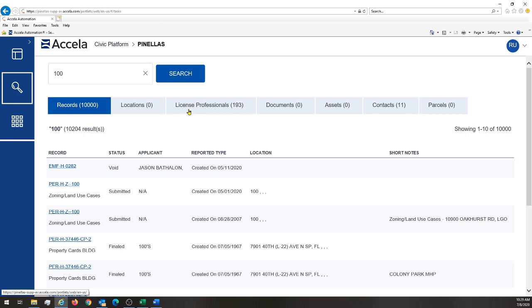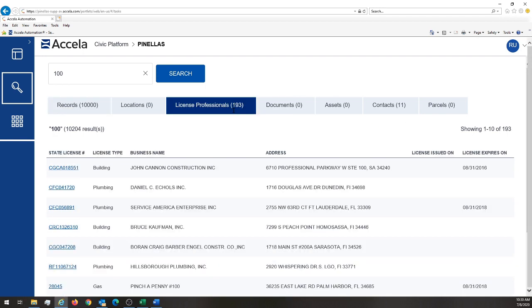Now let's dive a bit deeper on how Accela separates the data. Notice how all the data is returned and organized into tabs. These tabs are records, locations, licensed professionals, documents, assets, contacts, and parcels. It will also display how many results were returned in each one of these categories.